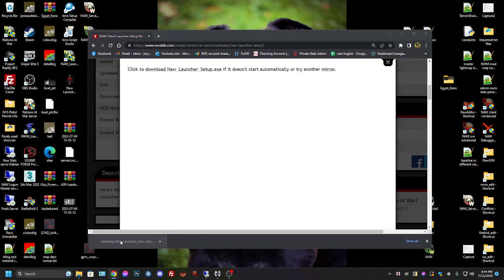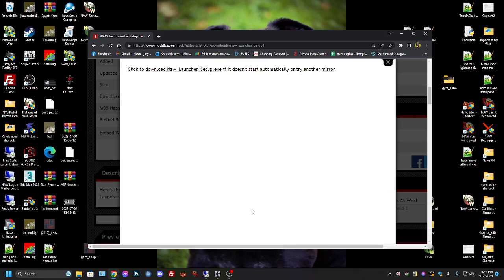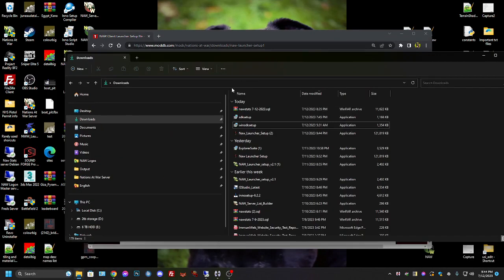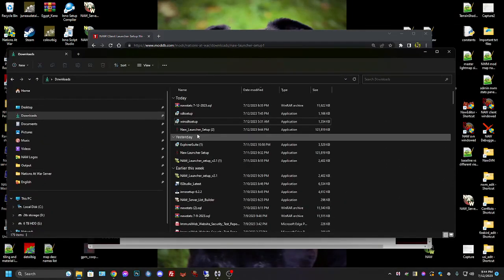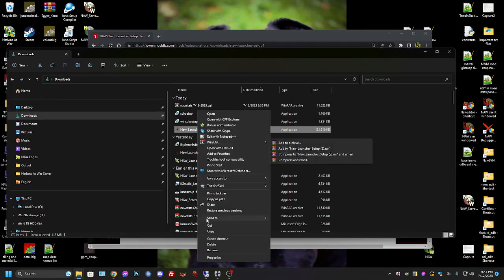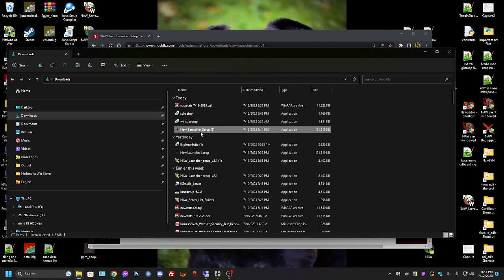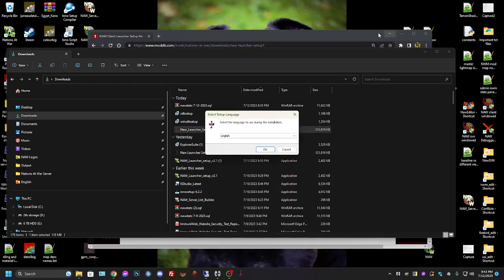What'll happen a lot of times is you go to run it and it won't run. It just sits there and then it stops. So I go to the show in folder, or just go to downloads or wherever your downloads are, and find the file, which I happen to have multiple copies of, but whatever. Right click on it, go to properties, and you'll see this unblock. It's just a safety feature in Windows. So then you go ahead and run this thing.